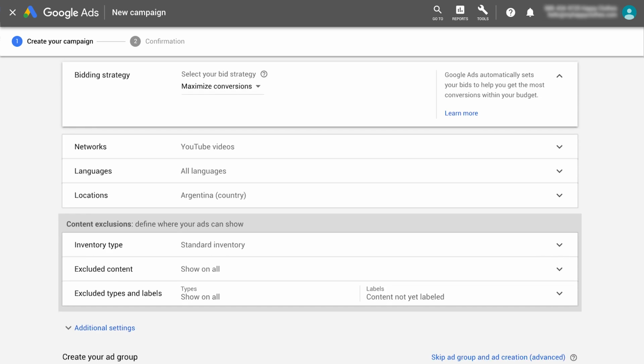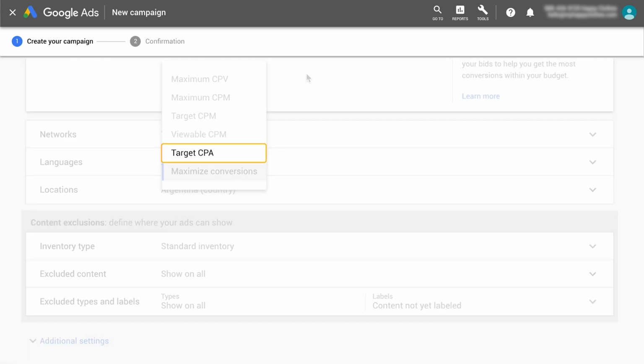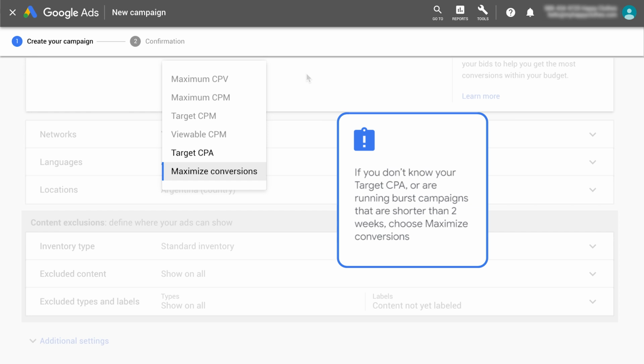Under Bidding, set your bid strategy. TrueView for Action campaigns work only with Target CPA or Maximize Conversions. Choose Target CPA if you already know your Target CPA. If you don't know your Target CPA, or are running burst campaigns that are shorter than 2 weeks, choose Maximize Conversions.